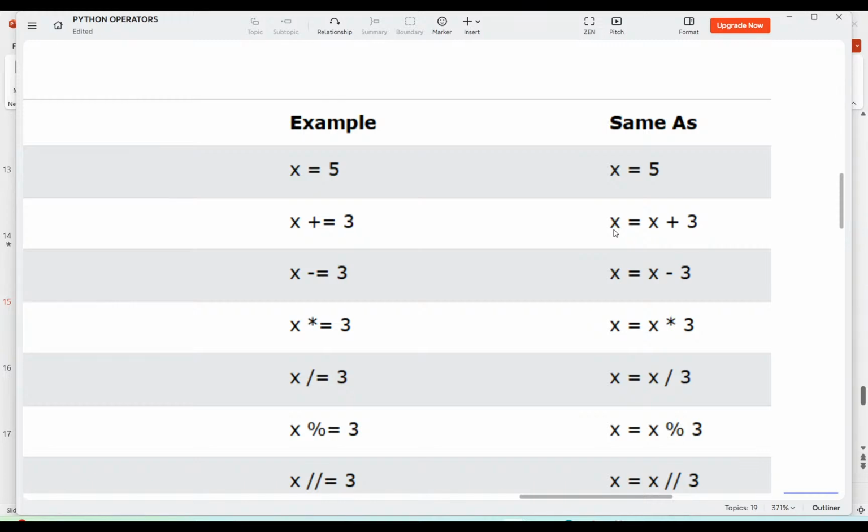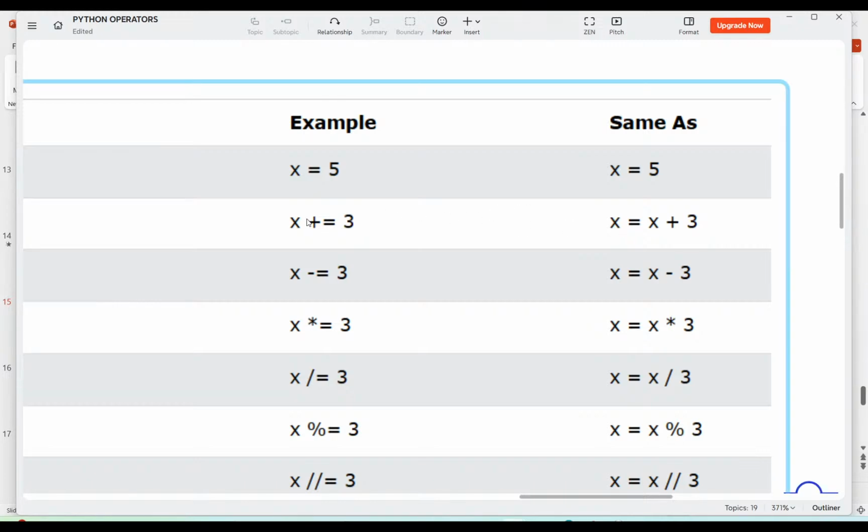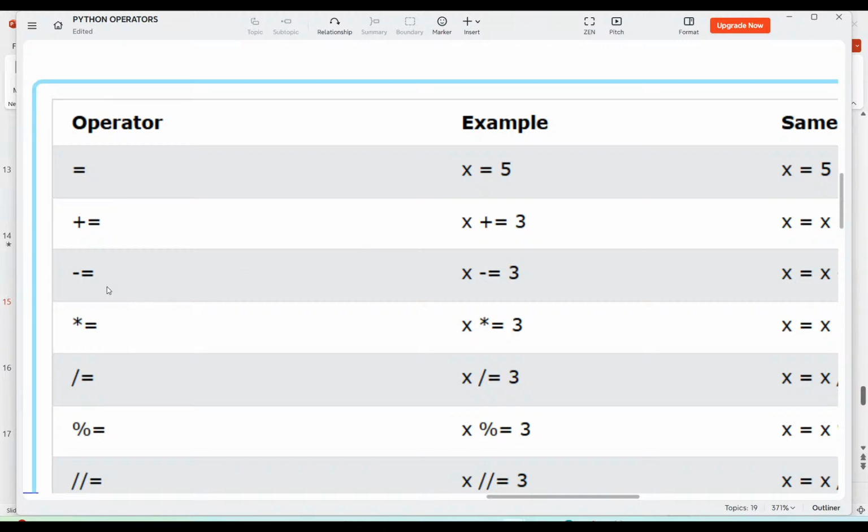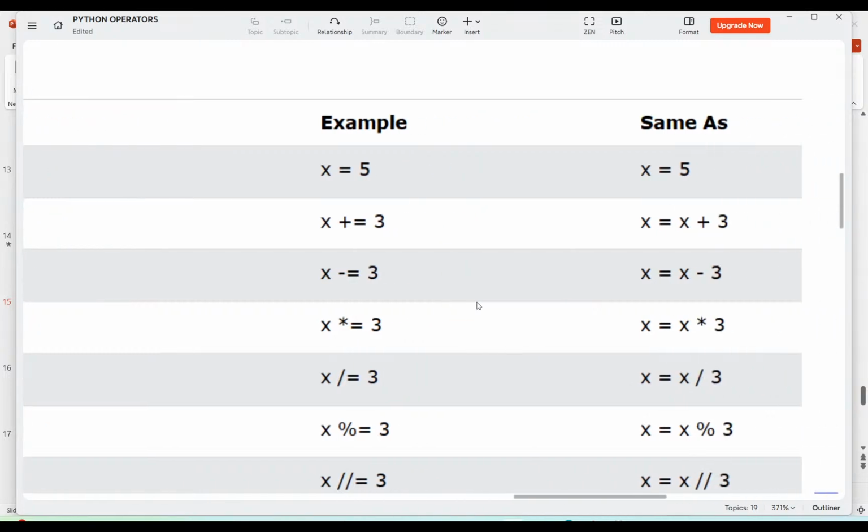Instead of writing the entire equation x equal to x plus 3, you can simply write x plus equal to 3. In one way you are saving effort, not writing x repeatedly, and making the expression very short, but it does the same work as x equal to x plus 3. There is another operator, minus equal to. You can implement x minus equal to 3, which means x equal to x minus 3.